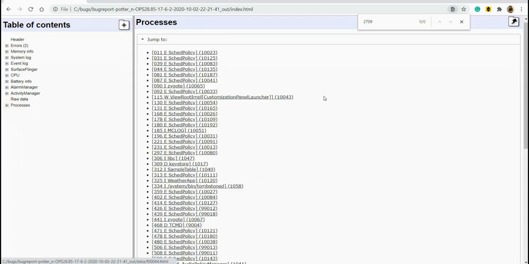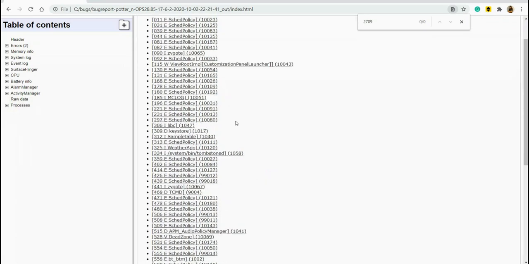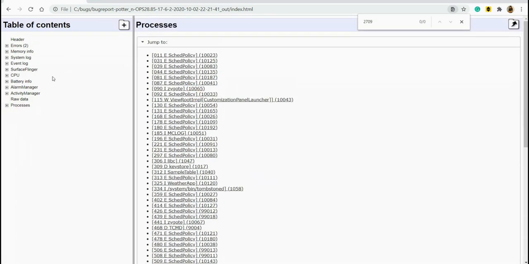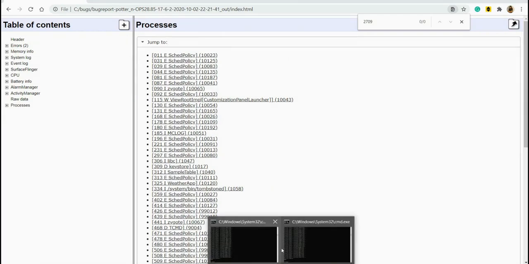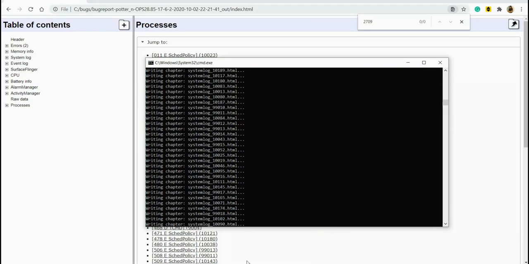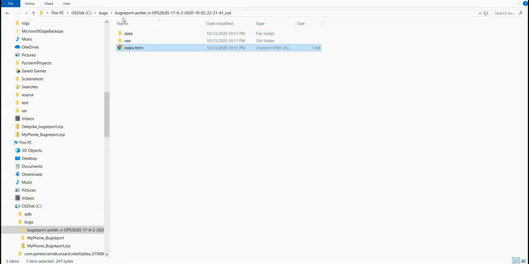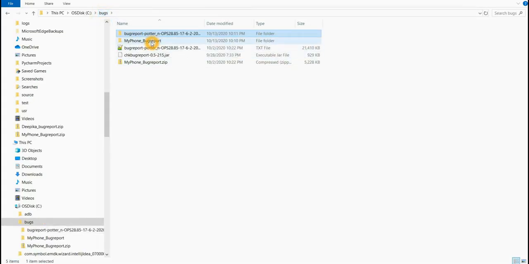Next we can see processes. It contains the process list. So this is how you make your bug report analysis easier. This is how it will be more organized using the tool called the checkbugreport.jar file. Using this jar file, we can organize the bug report and analyze it in a more efficient and effective manner.